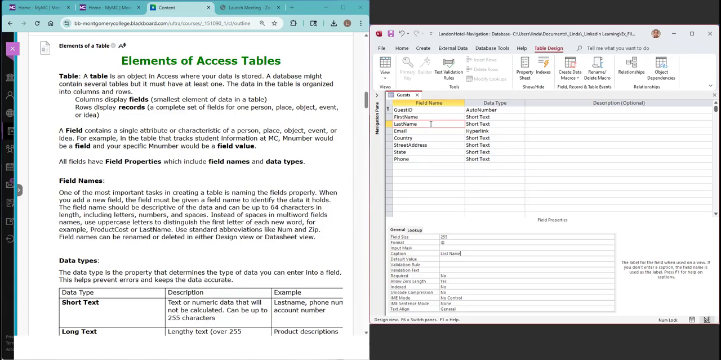So each field has a data type, but each field also has field properties at the bottom. So the last name, for instance, has field size 255. The maximum number of characters you can enter in a field, the largest maximum you can set is 255. That is for the short text data type.